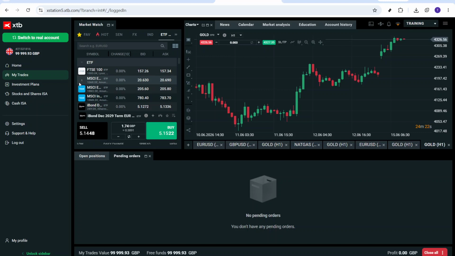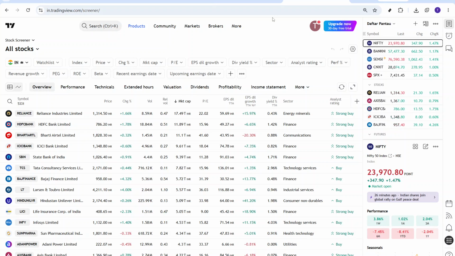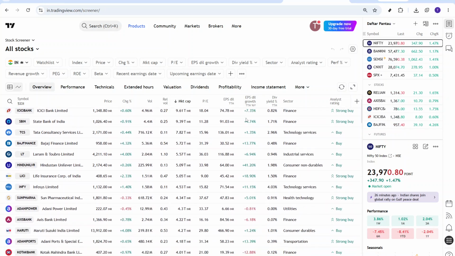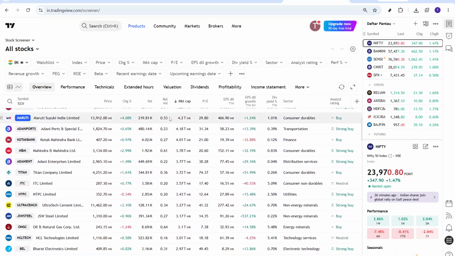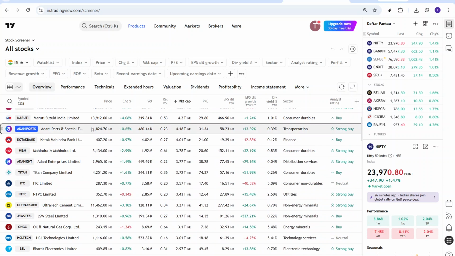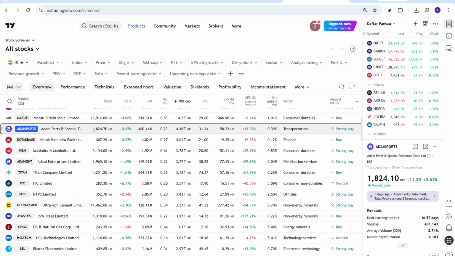The first option is to use TradingView purely for analysis. This is a straightforward approach, focusing on utilizing TradingView's advanced charting and analytical capabilities without attempting to directly integrate it with XTB. Start by opening TradingView on your browser or app. Once you're in, you can begin your technical analysis.